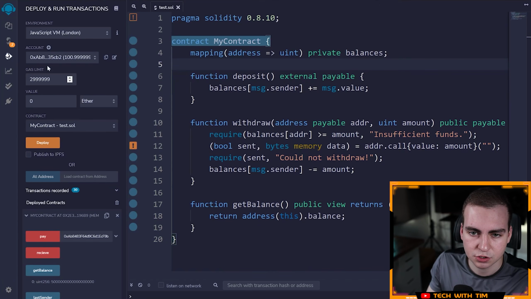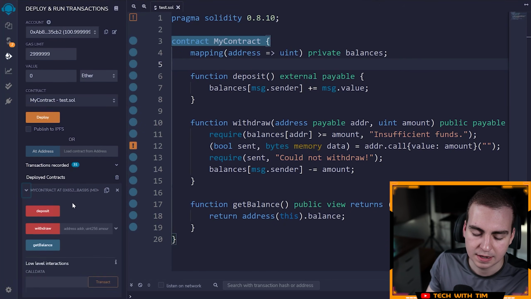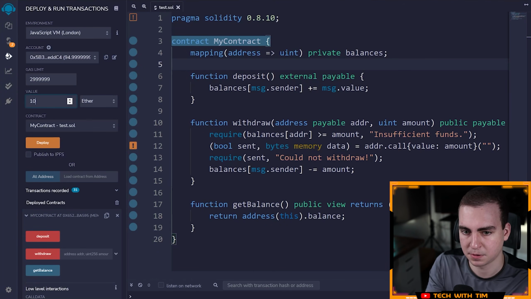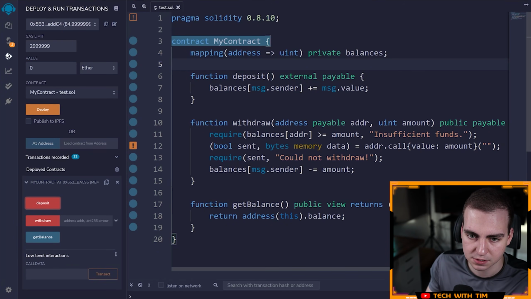Now what I'm going to do is just deploy this contract. So let's deploy it. Let me get rid of this one. Now what we can do is deposit some money. So let's go to this account. Let's deposit 10 Ether. Okay, so we're going to deposit. That should have happened successfully. Let's check the balance. Looks like we have 10 Ether.